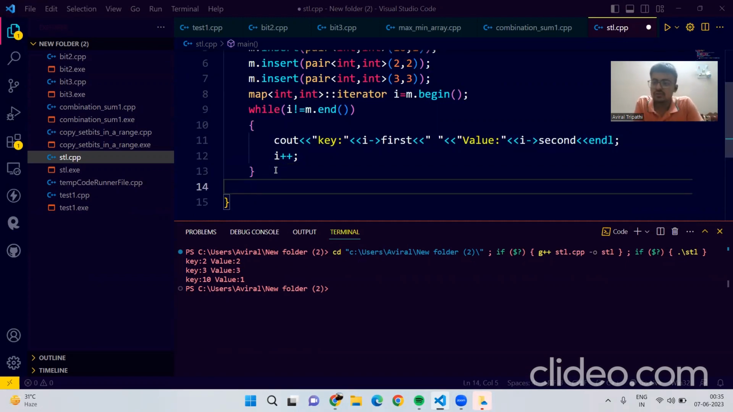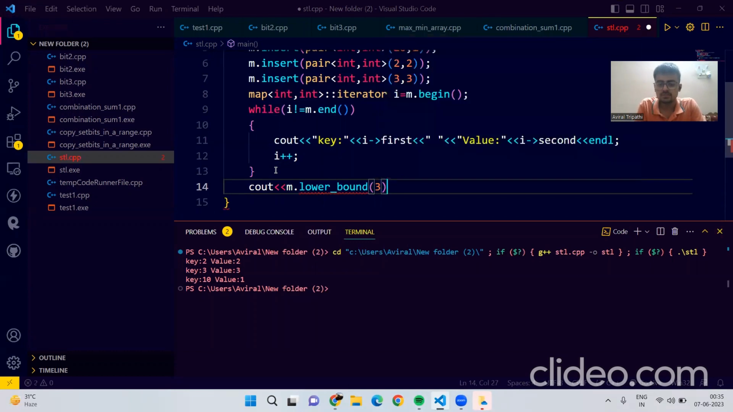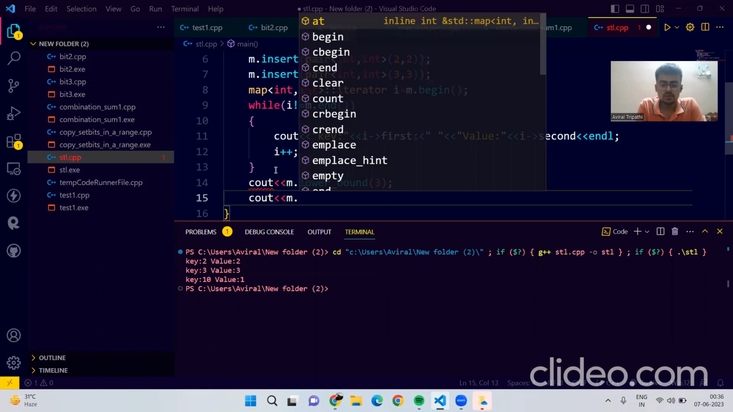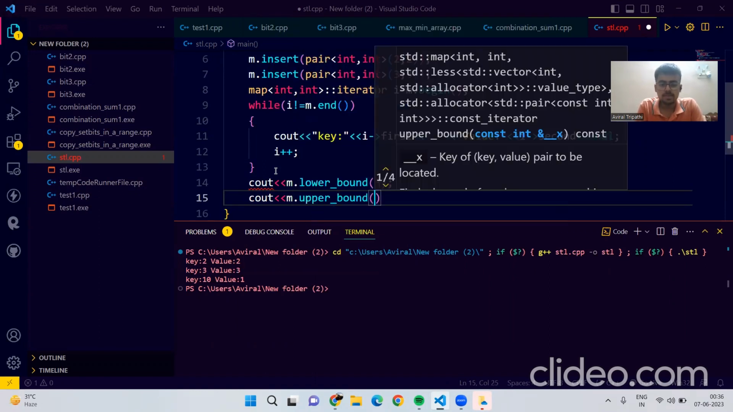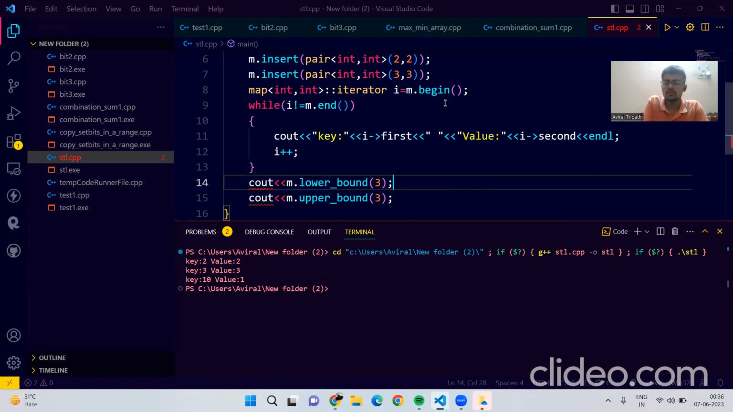Now the two important functions that we normally use here in map. Let me do print this: m dot lower bound. Suppose I mention here the value 3. So these two functions you just remember, and cout m dot upper bound. I will be mentioning 3. So just like that.